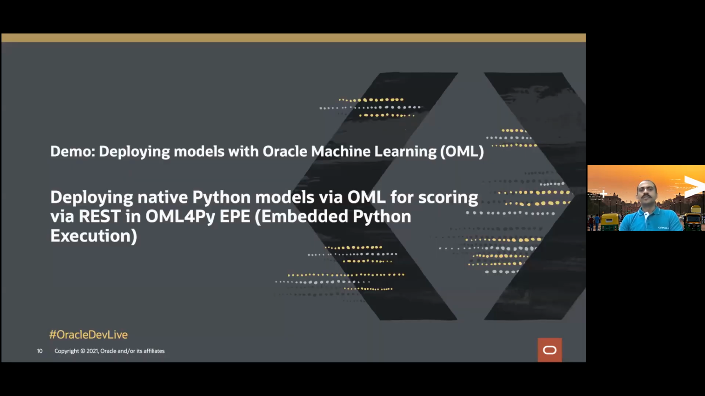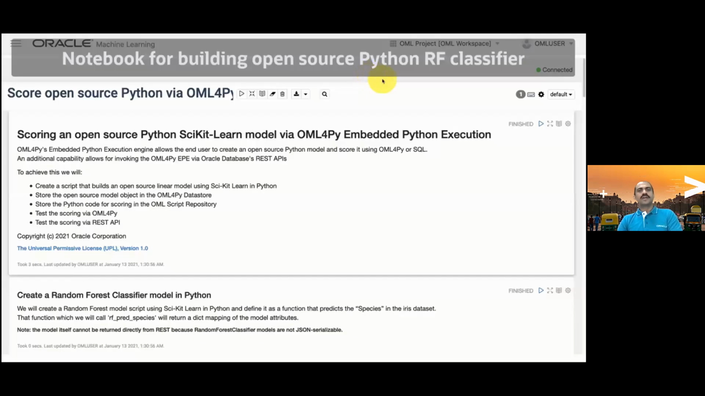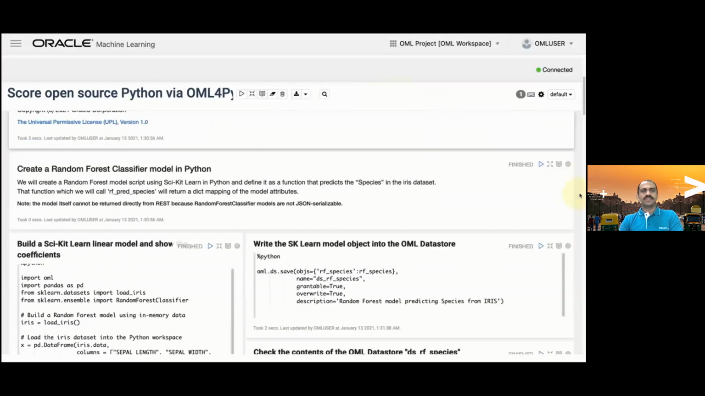Now let's try to deploy a native Python model. Previously we saw what was there inside the OML, so we used the oml.rf, but we can take it to the next step and call it via the REST API. So here what we are going to do is score, and using scikit-learn and a few other things, we are going to call this.